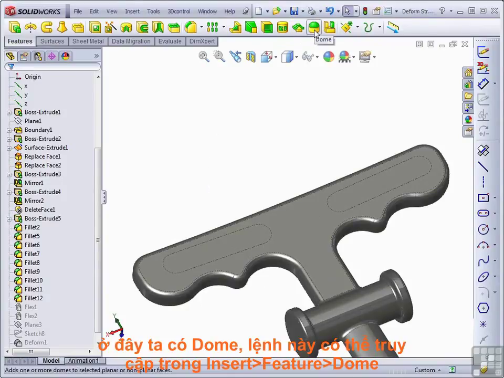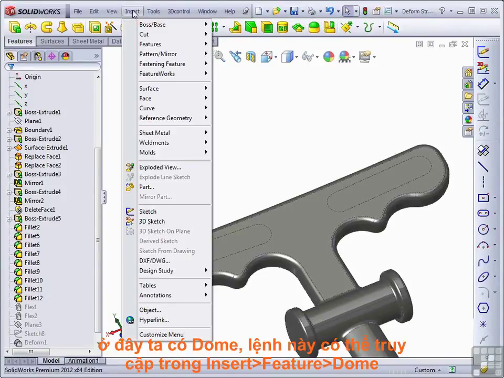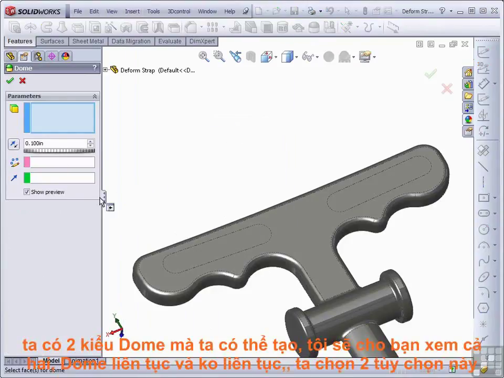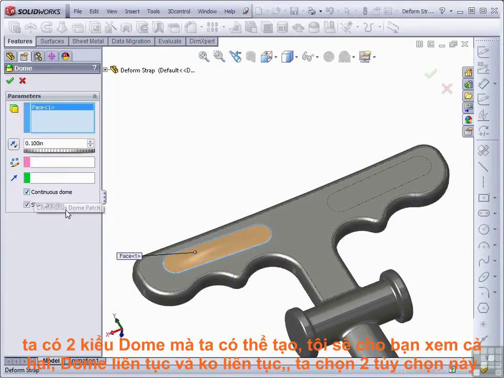The dome feature can be found through Insert, Features, Dome. There are two different types of dome that you can make, and I'll show you both here. There's the continuous dome, and then there's the non-continuous dome, made just by turning off the option for continuous dome.